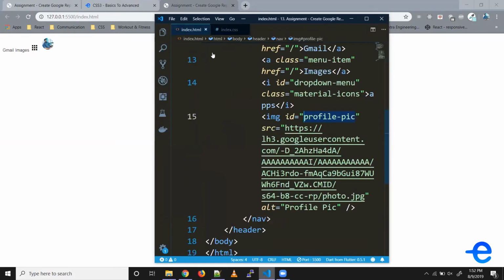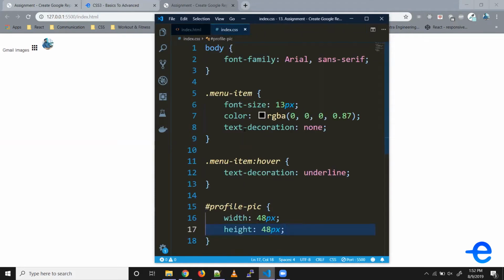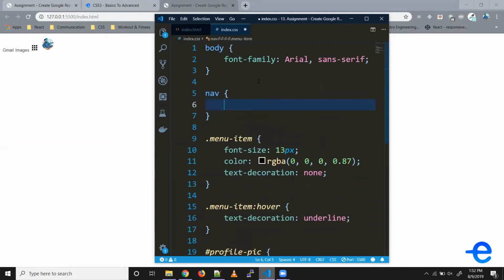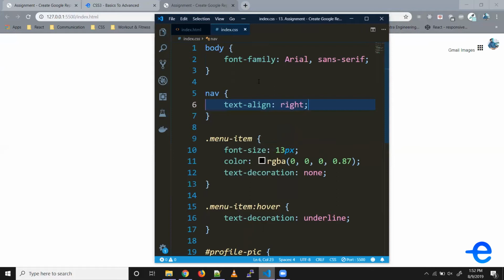All right, now it's time to align these items. So this nav bar, it represents our menu. So we can add styles to this to move everything on the right hand side. So nav, text align, right, let's save it. And as you can see, all our icons are now on the right hand side.